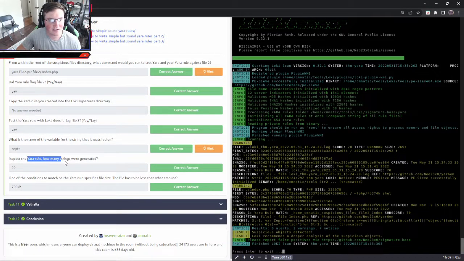Okay, so now inspect the YARA rule: how many strings were generated? I'm not going to do this, but you guys can do this if you want. You're just going to go through the YARA rule that we created. You can just cat it, and it's going to show you there are 20 different strings that it created for you that it's going to try to find, and they're labeled S1, S2, through S20. I'm not going to show you guys what 1 through 20 looks like. You can look at that if you want.